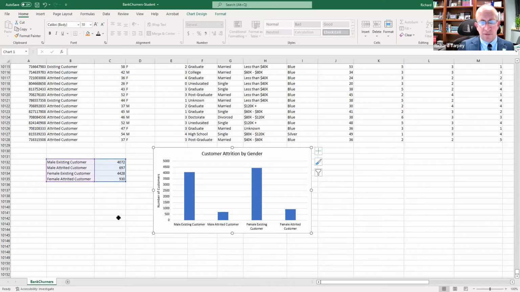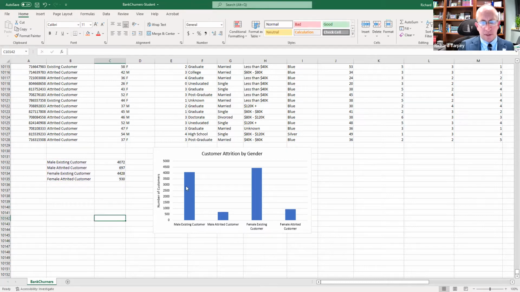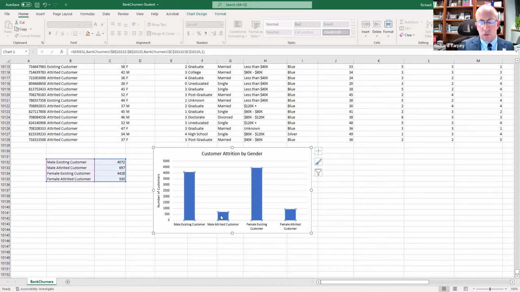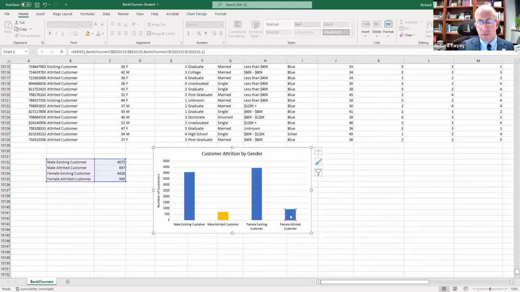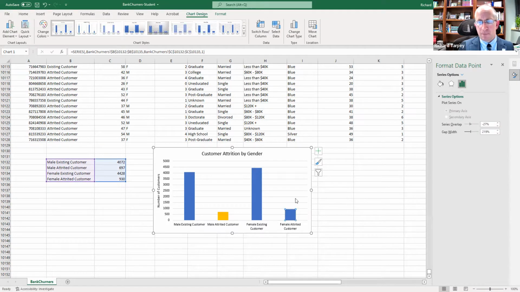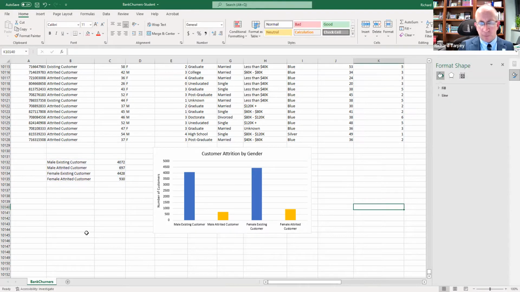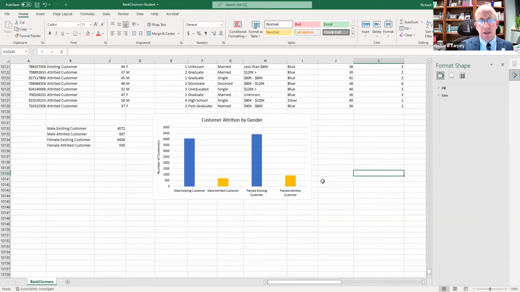Now, maybe I want to fancy this up a little. Perhaps I want to say, and this is a small chart, so I can do this. Let's say I want to make these attrited a little different color. If you click once, you get the data series. If you click a second time, you get just that one box. And if you right click on there, you can change the fill to whatever you want. Let's say I want to make these 2 orange just to make my chart stand out a little bit. Make sense? So that was pretty easy.